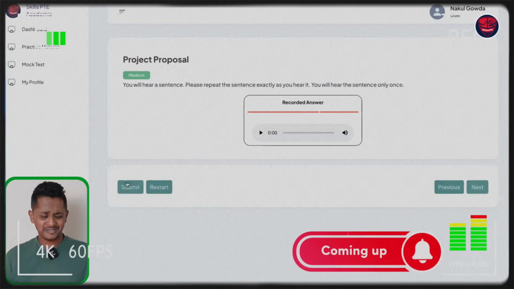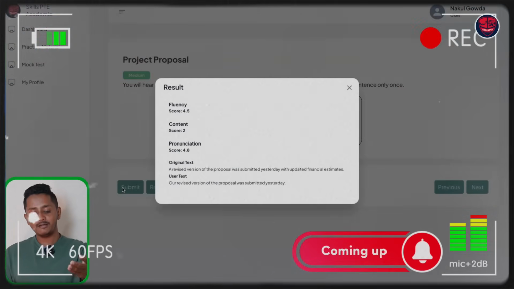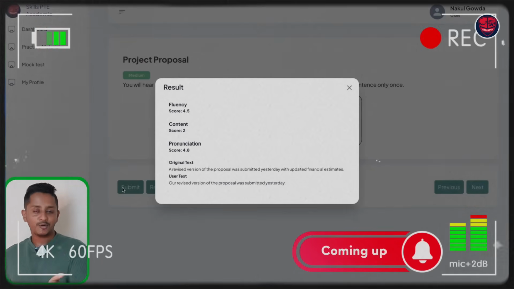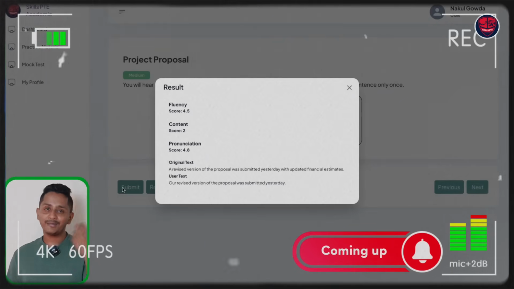I did not take any tension. I just spoke first. 60%, so it's fluency 4.5, pronunciation 4.8, content 2 out of 3. Our revised version of the proposal was submitted yesterday, and updated financial estimates. 4 words have skipped. More or less it's around 10 to 12 words, 4 words have skipped. Still I'm getting good scores, and this is what you should be doing in the exam.